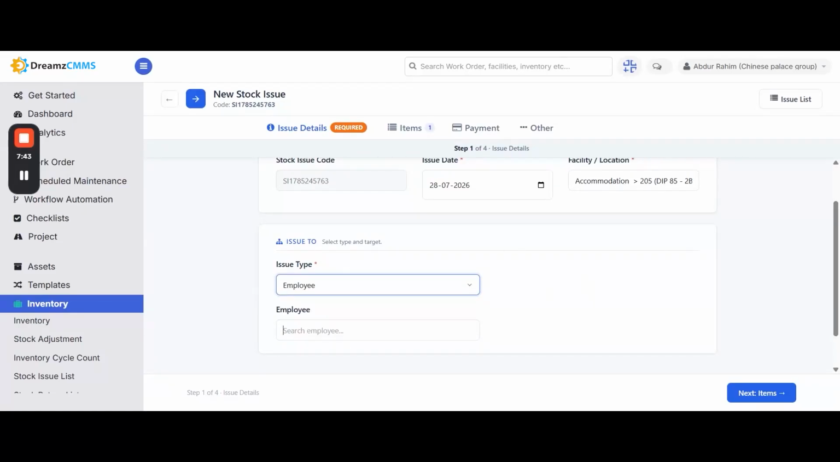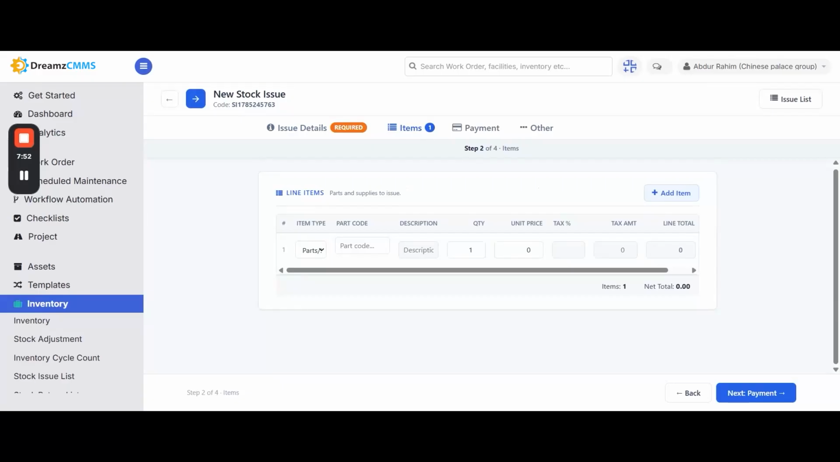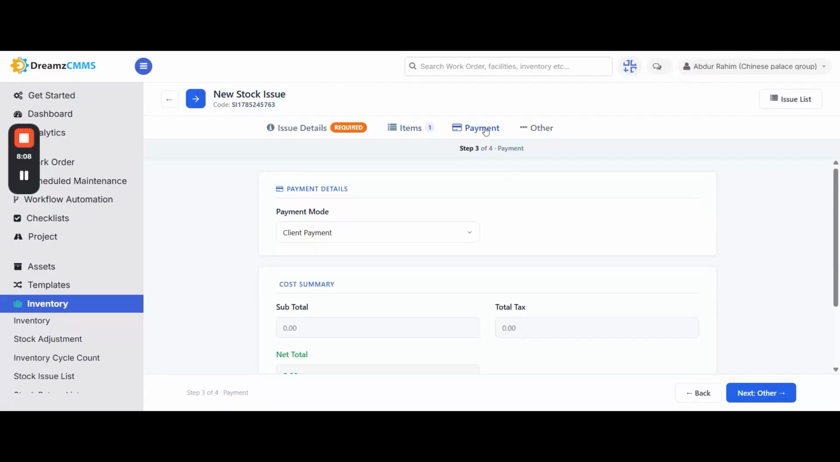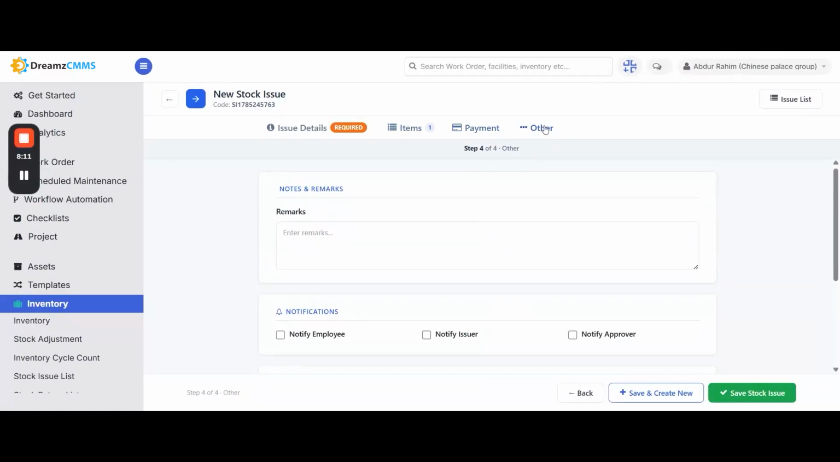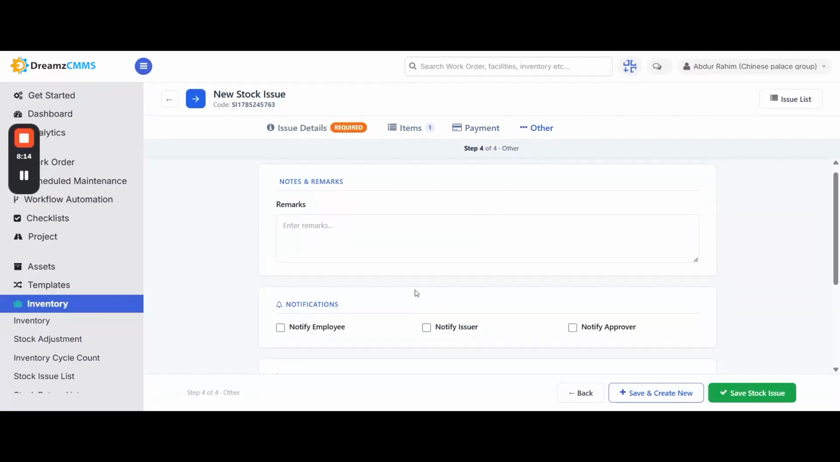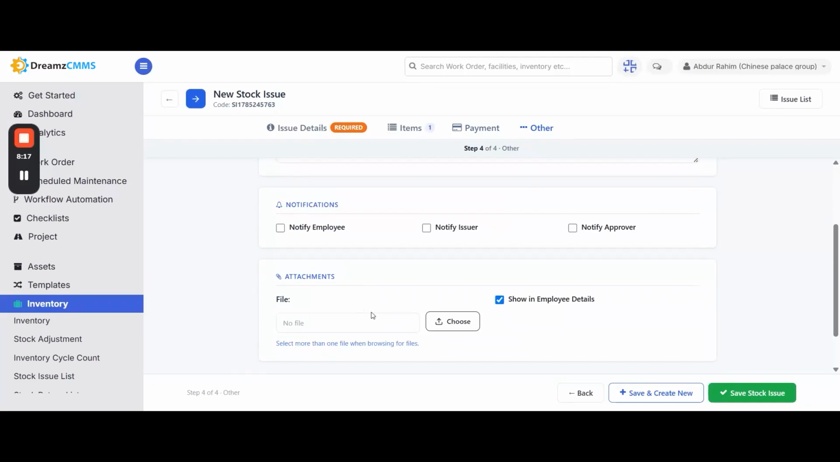If you select Employee, then select the employee associated with the stock issue. Click Items to manage the inventory included in the stock issue. Select the items you want to issue and provide the quantity. Select the payment method. From the Other section, you can add remarks, choose notification settings, and attach files related to the stock issue. Click Save Stock Issue to submit the record.